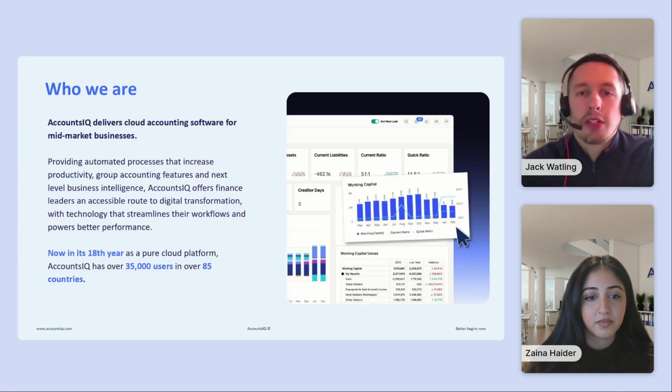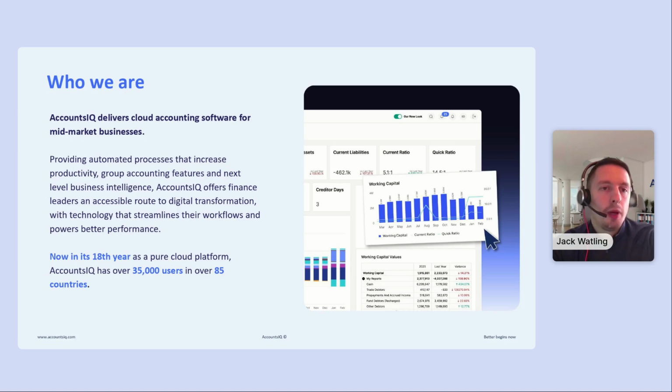So a little bit about AccountsIQ. If you hadn't heard of us before, we are coming up to our 18th year. We're a pure cloud platform, so we've never been an on-server product or anything like that. We have over 35,000 users in over 85 different countries. Zaina will touch on consolidation later, but we do support multi-entity, multi-currency consolidation. And being a pure cloud platform makes it brilliant for businesses that have entities all around the world.